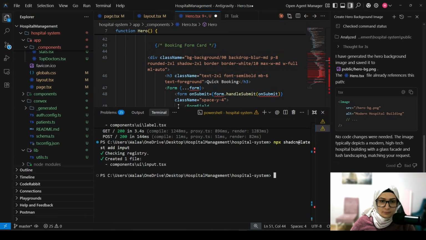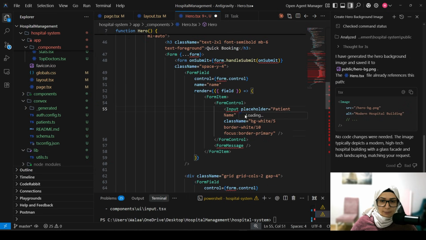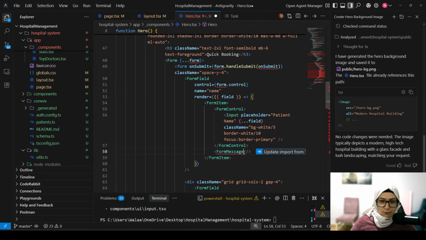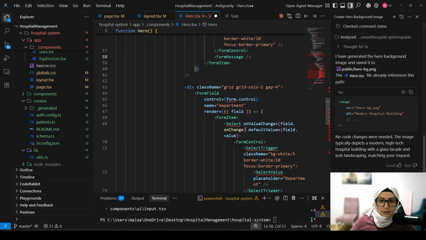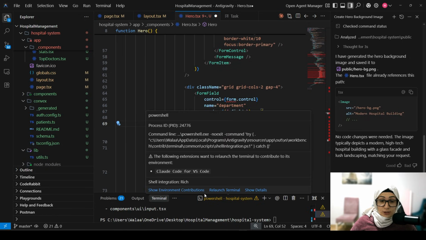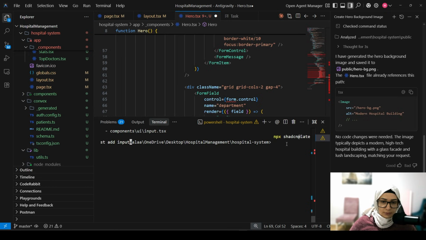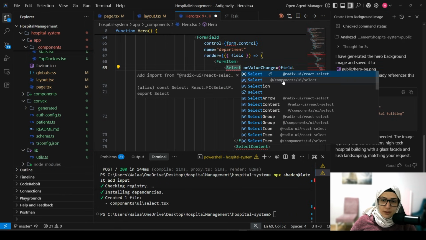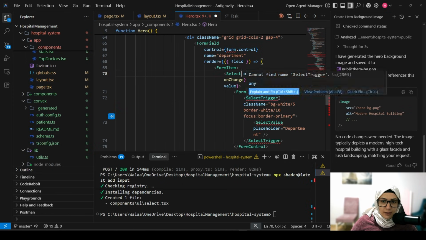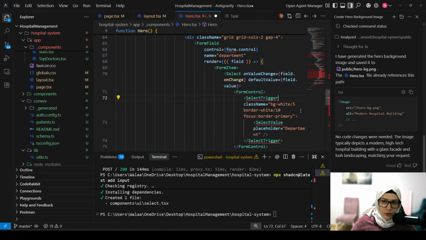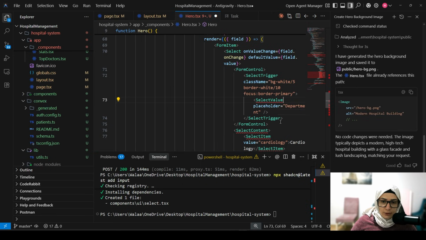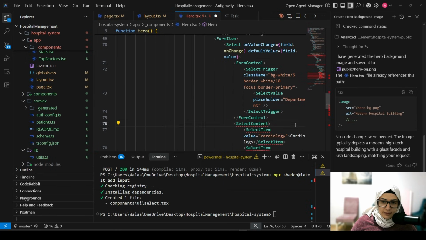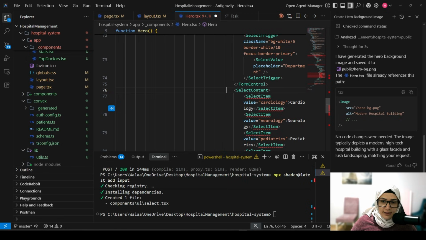Okay. Now I will import it. Form message, select. Actually, I need to install select. So add select. Import select from UI select, so make sure not from Radix, components UI select. Select trigger from components UI select. Select value, select content, and select item.